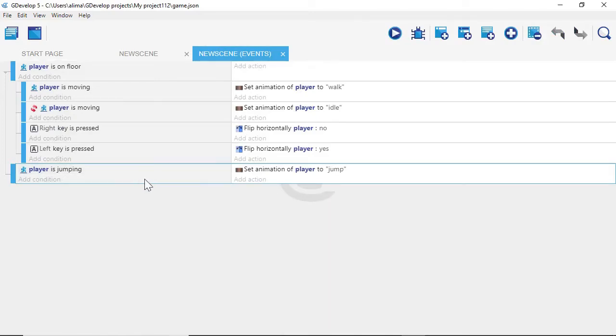This is its own event. We want to make a separate event that's not connected to this. So with this highlighted blue, where this entire event is selected, we're going to click this plus button here to add a new empty event. Okay, in GDevelop, just clicking here.